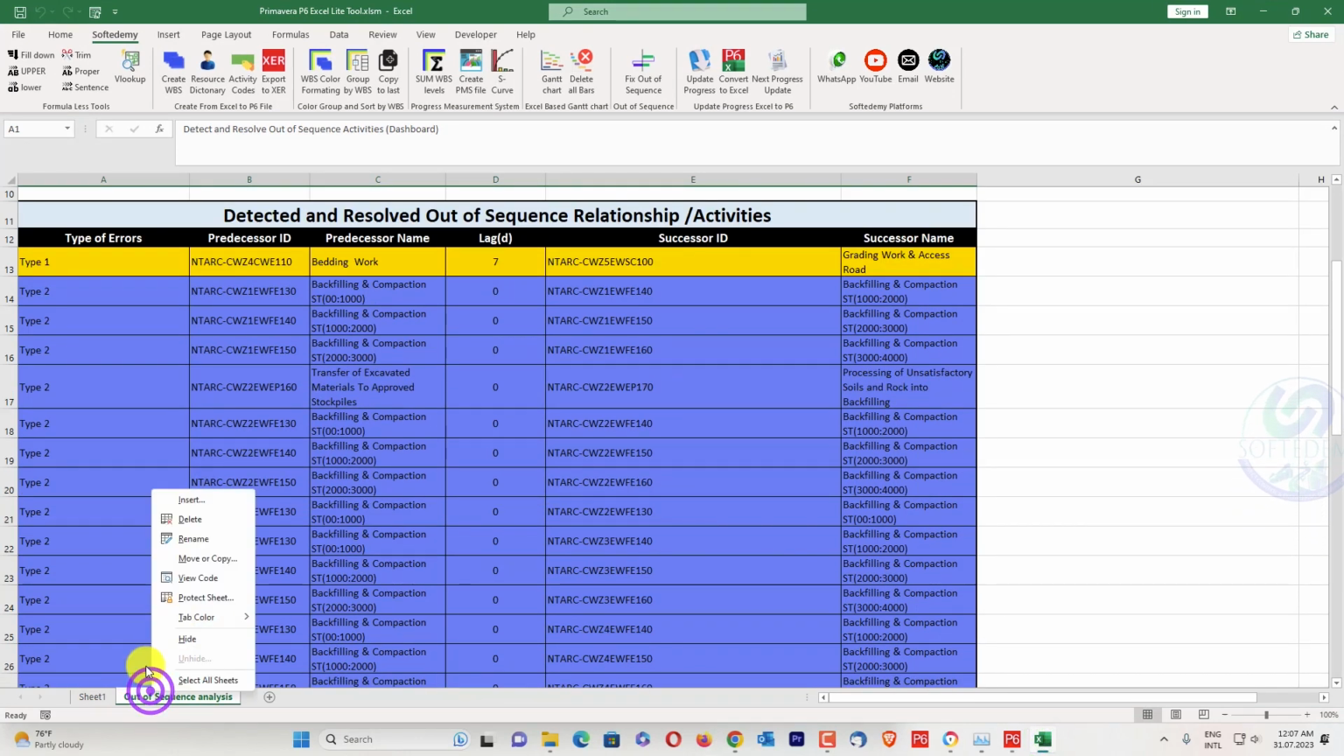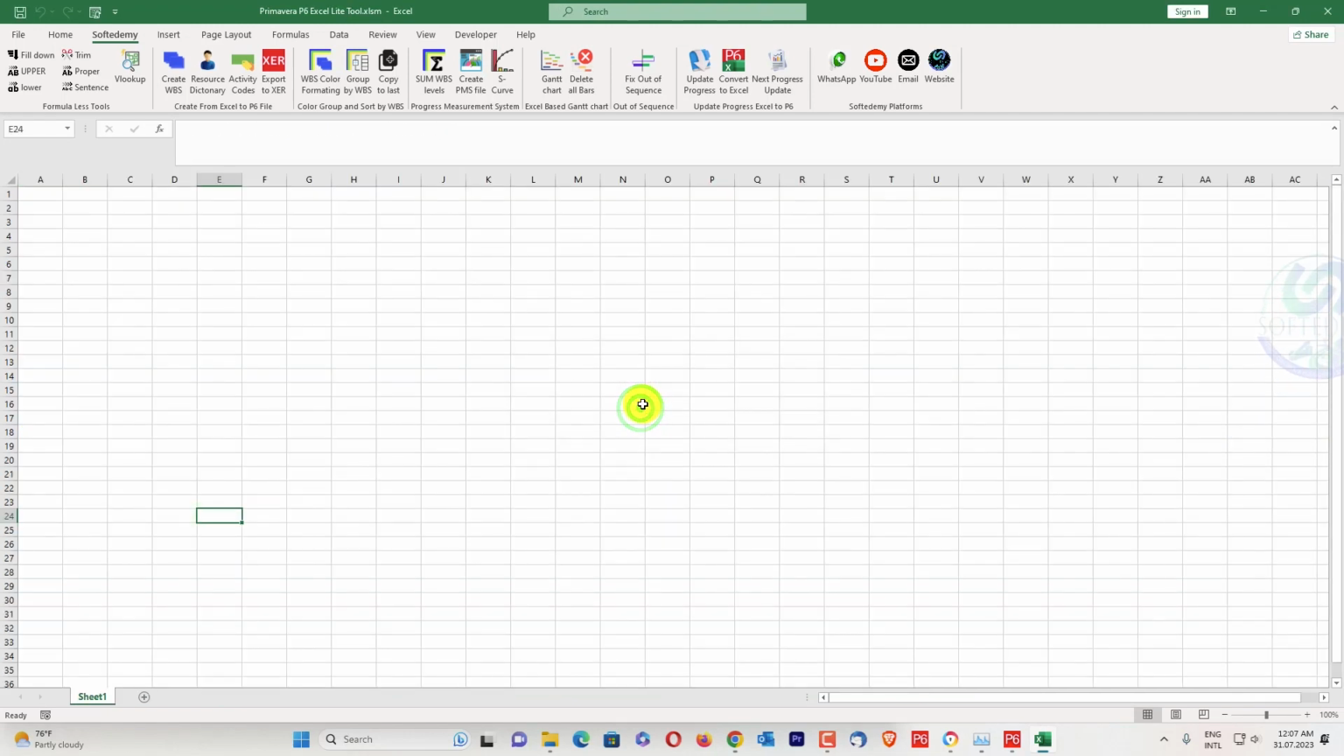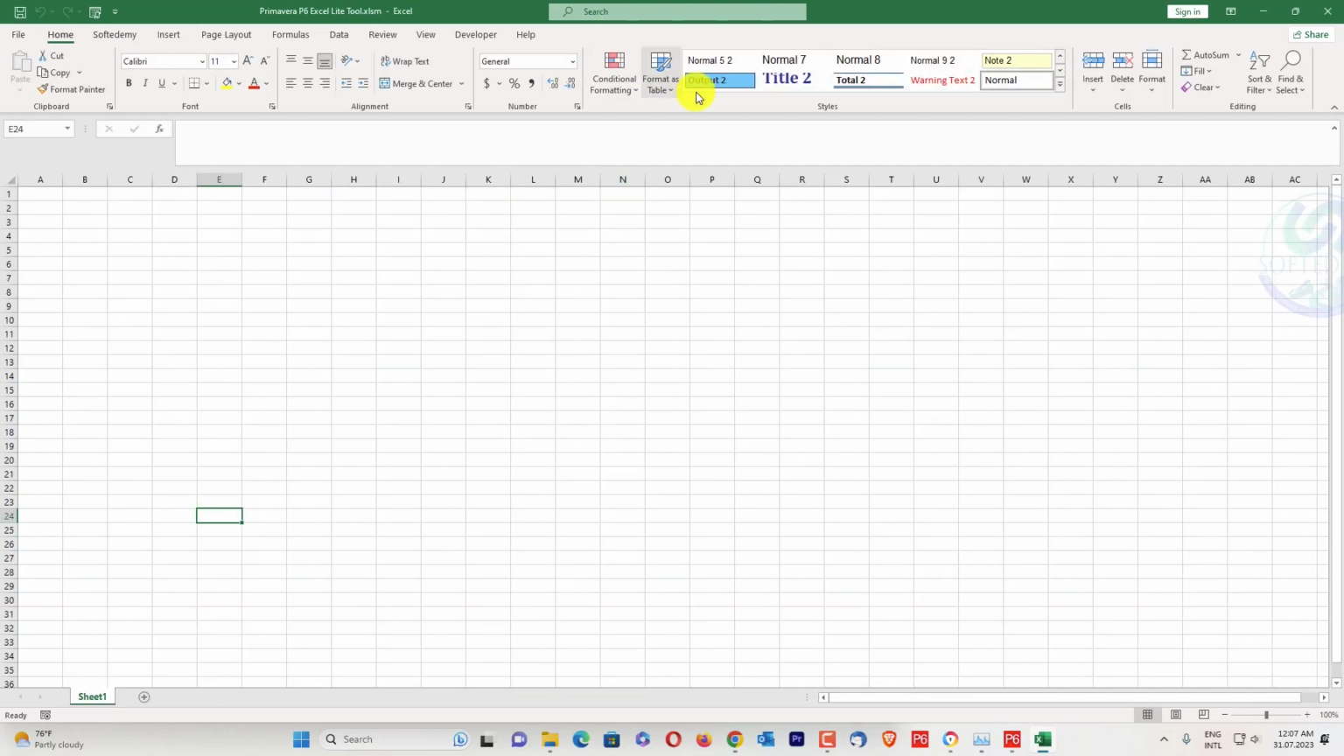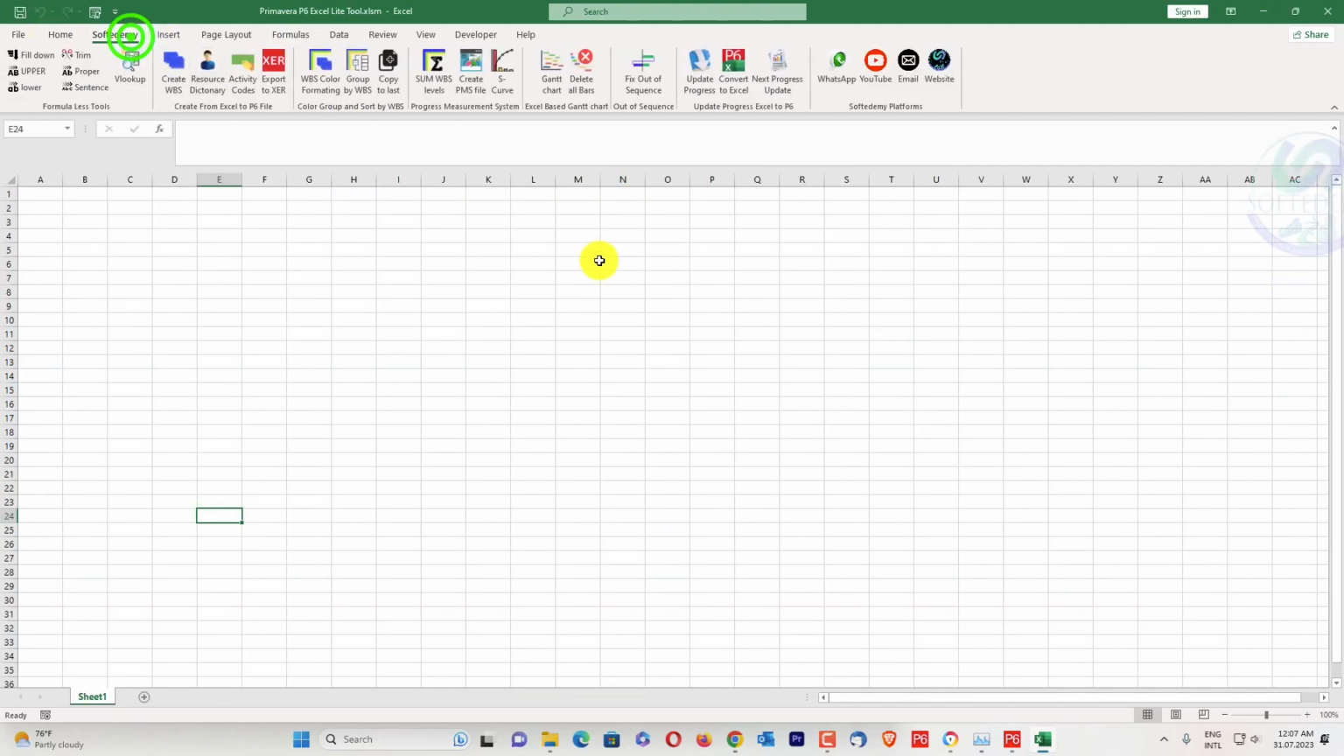I can now delete this one. I don't need this one on the dashboard now. Fix out of sequence activity has been done. Now the next option: we need to update progress from our sheet. We can update progress directly from this tool into P6 by importing from this file.